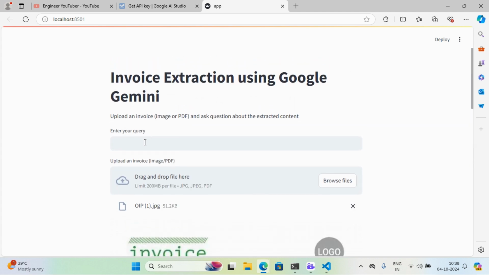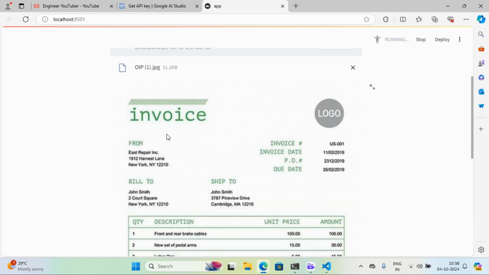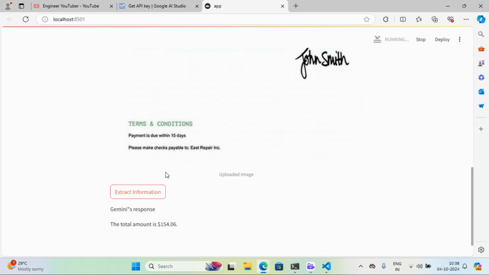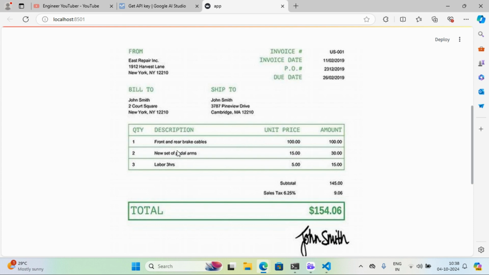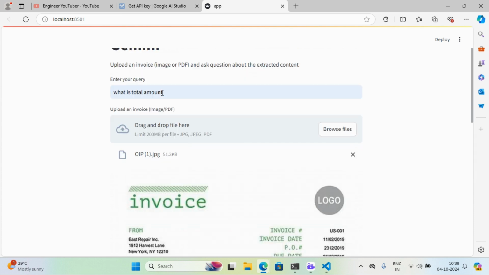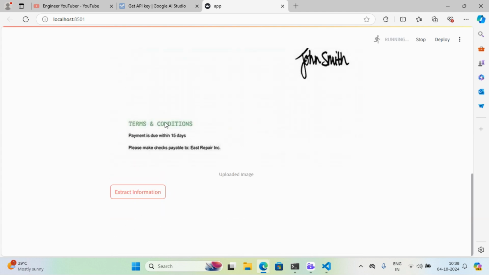All information is given. So I'll just ask what is the total amount. It should give me 154. The total amount is 154.06. That's exactly what we have in our invoice. So it extracted it and gave the answer. Now we'll try one more thing: number of units. This is a different thing, so let's try.